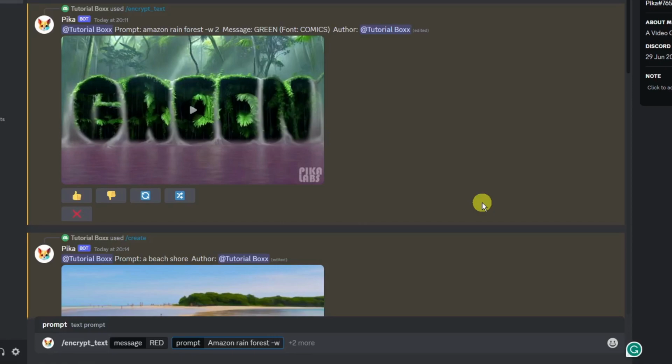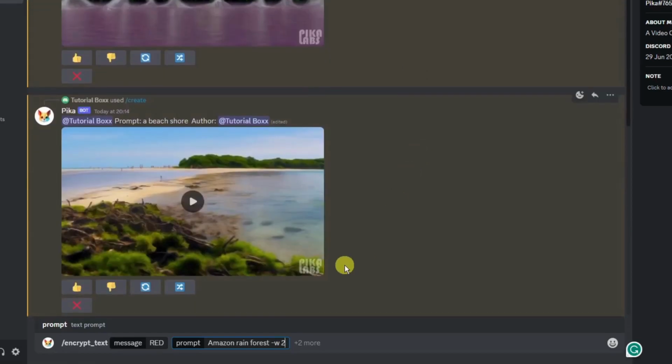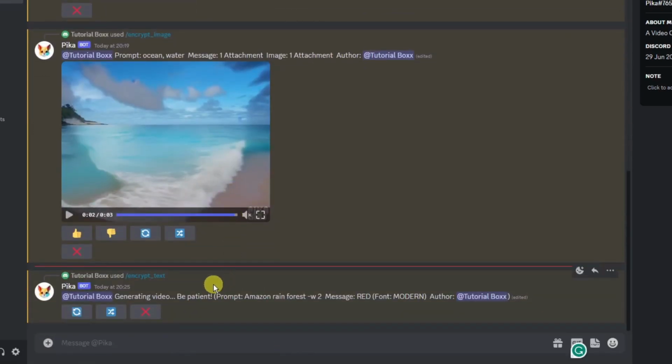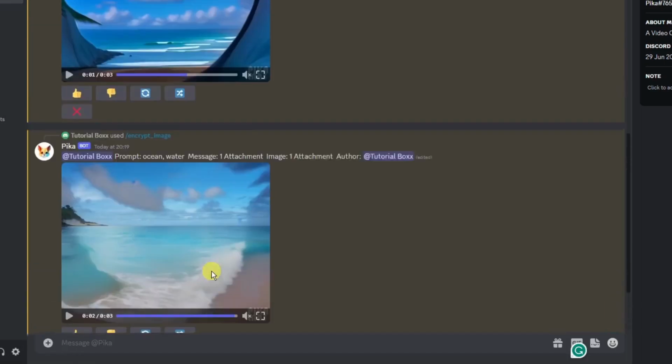Dash W and the number 2. This value will determine the intensity of the prompt, or rather how strong the optical illusion will be. The range for the values is from 0 to 2. I'm just going to use the maximum of 2 and click enter, and wait for the job to be finished. While waiting, we can move on with the other one.